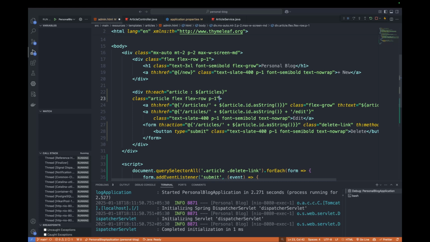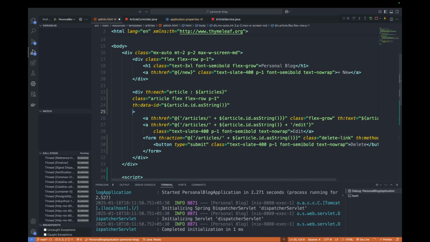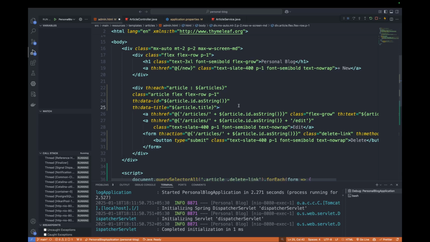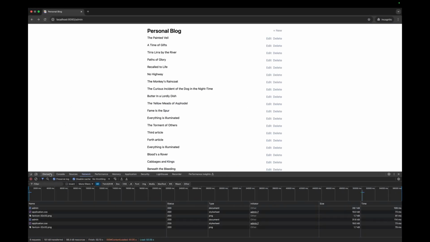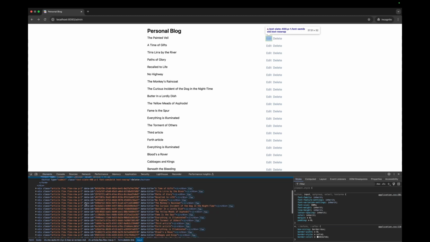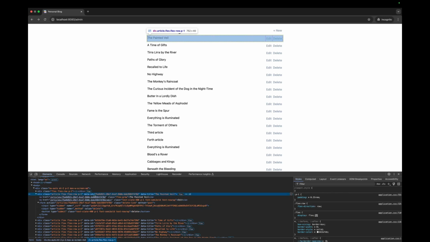So here we have class. Now we will have th:data-id equal to article id, and another one is th:data-title, article.title. So let's just save it for now. Reload it here, and if I go to elements, you see for each article, we have a data-id attribute with the id of the article and a data-title attribute with the title of the article.